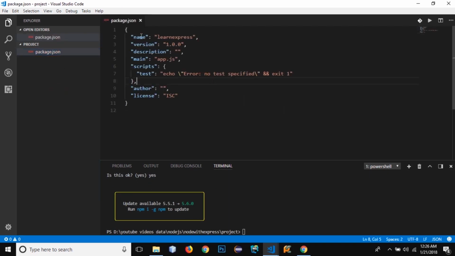So if I open it up, you can see that it has created this object, and it has these properties that it has just asked. It has the main app.js, it has the author. I don't want to write the author. It has this license. If you want to give the GitHub repository or the author a license, you can give it right here, but this is just for explaining to you guys. I'm not gonna give any detail like this in this specific tutorial.